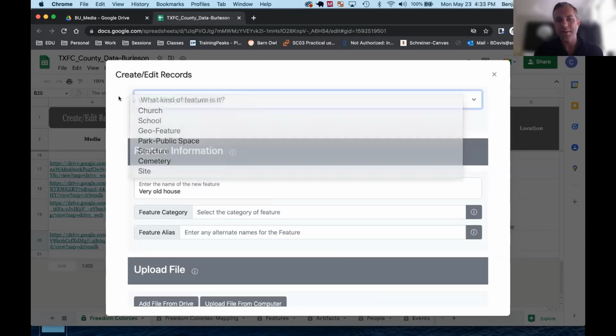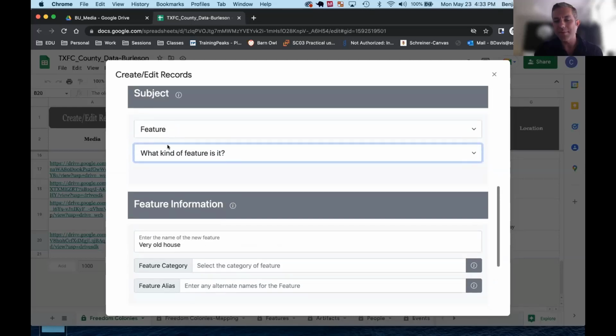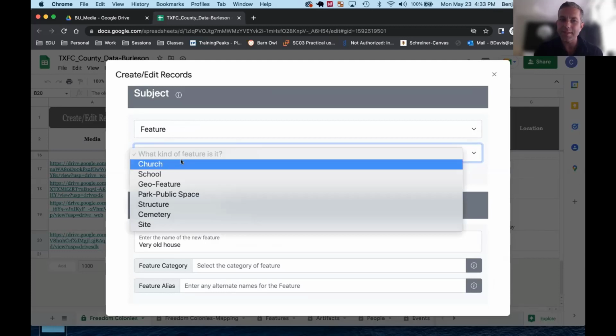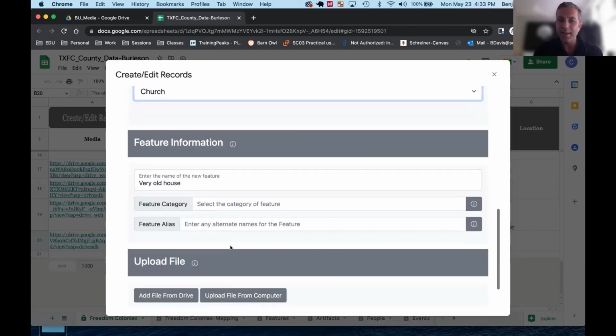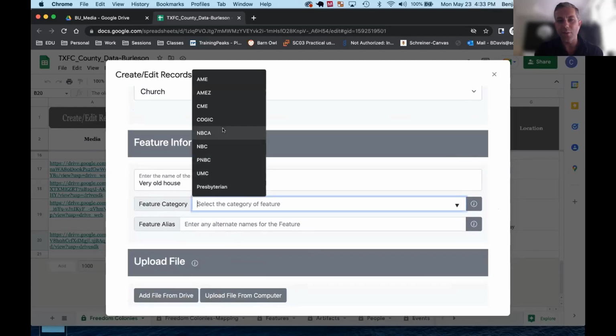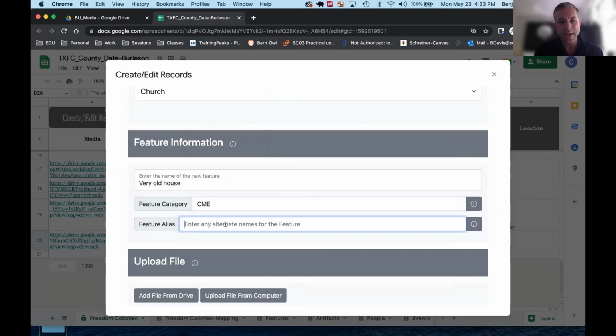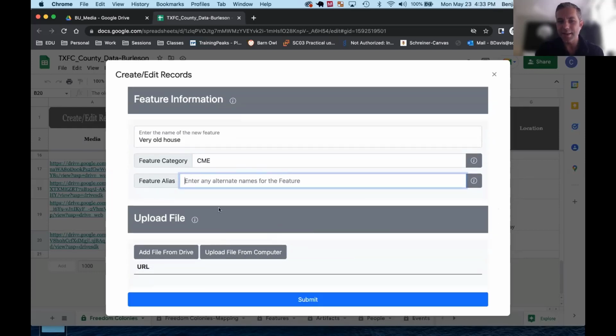And sorry, I can pick what type of feature it is. So I select a feature and I can say, well, it's a church. And then down here, you can narrow what type of church it may have been, and if any nicknames were associated with that church. And this time, we're going to go to this button on the left.